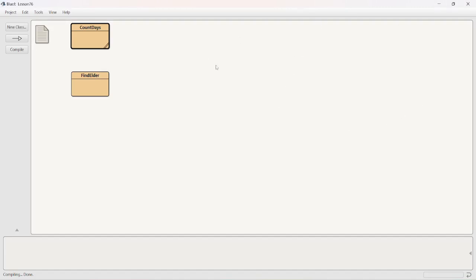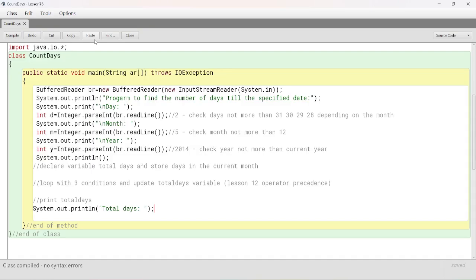Let us write the program count days. java.io.* is imported and void main throws IOException. We have taken a BufferedReader, for a program to find the number of days till the specified date, and 3 Integer.parseInt(br.readLine()) statements. The first one we are storing in D for the day, M for month, Y for year.